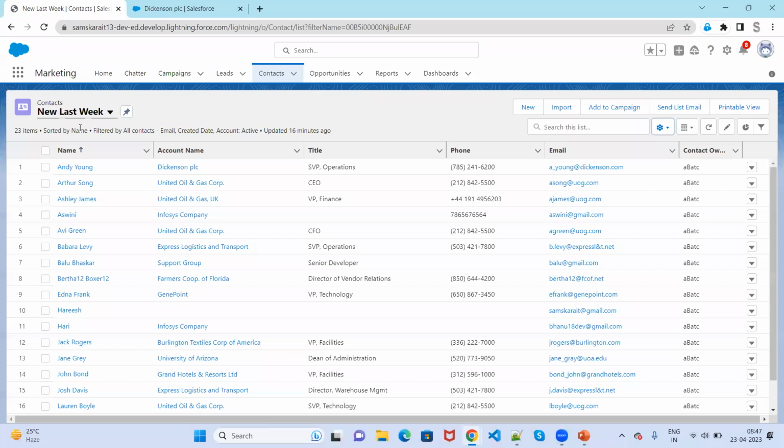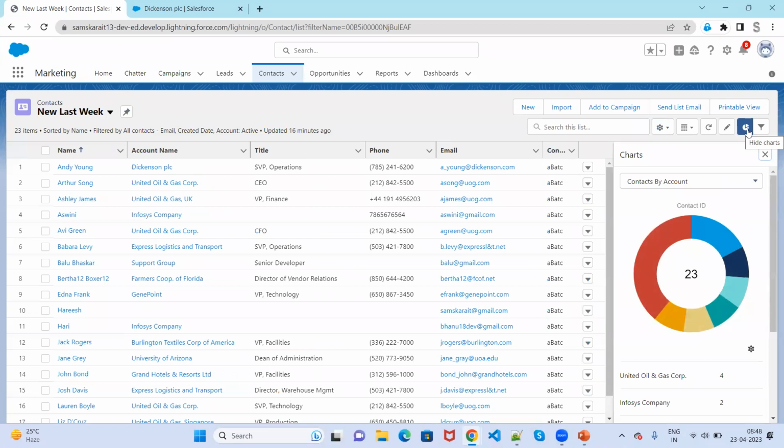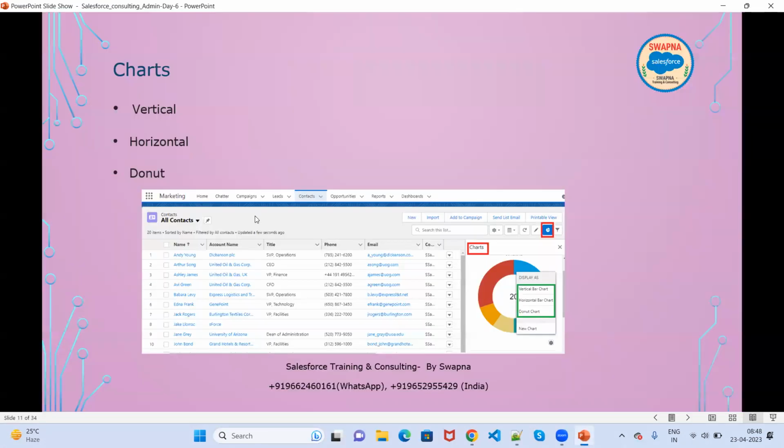Now, where can I see the charts? For example, I have here New Last Week. Beside the filter, we have something called charts. There are three types of charts: vertical, horizontal, and donut. You can create either a vertical chart, a horizontal chart, or a donut chart. Only three charts are available.